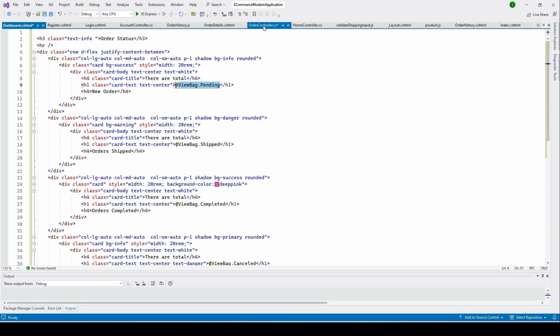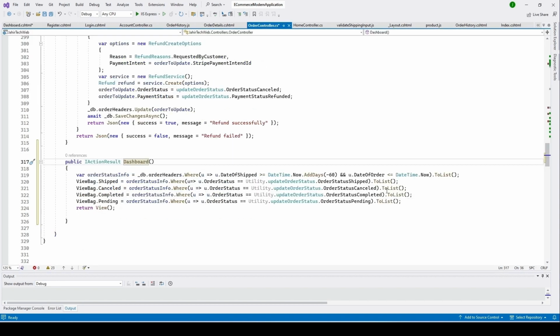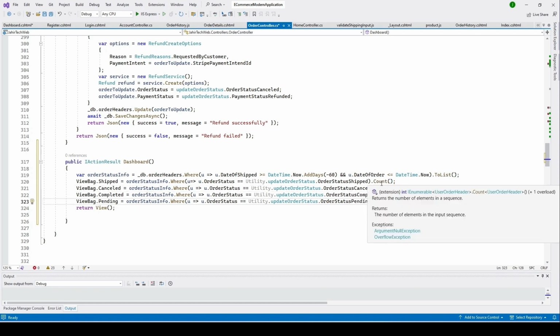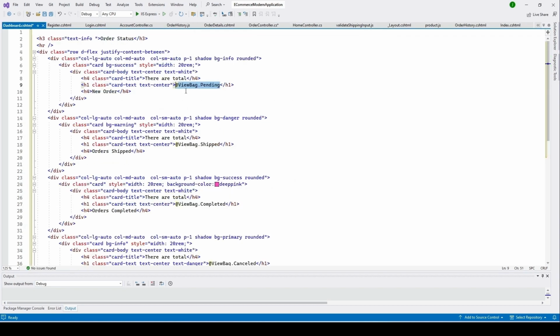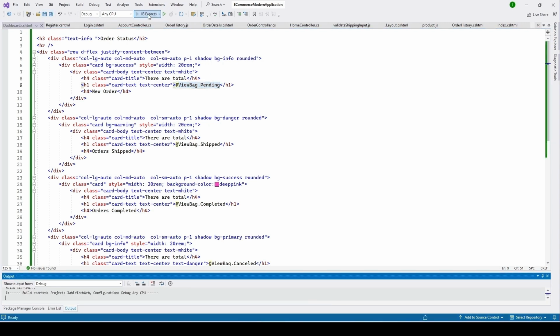So let me go back to my order controller again. Here you see I put a ToList. Actually it should not be ToList, it should be Count. So here you do dot Count, and change it for all of these. All right, now we are storing the count for pending, completed, and cancel status in the ViewBag. So when we call this ViewBag on our dashboard, it will only show the count. Okay, let me save it and run this project.